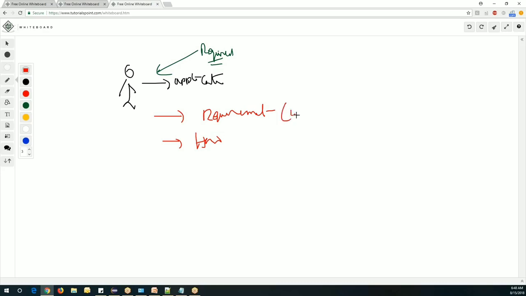That means he should know about what and how. These are the two important things he should know. If you want to develop something, you should know what should be developed and how it should be developed. So these are the two important key things he should know before developing an application.